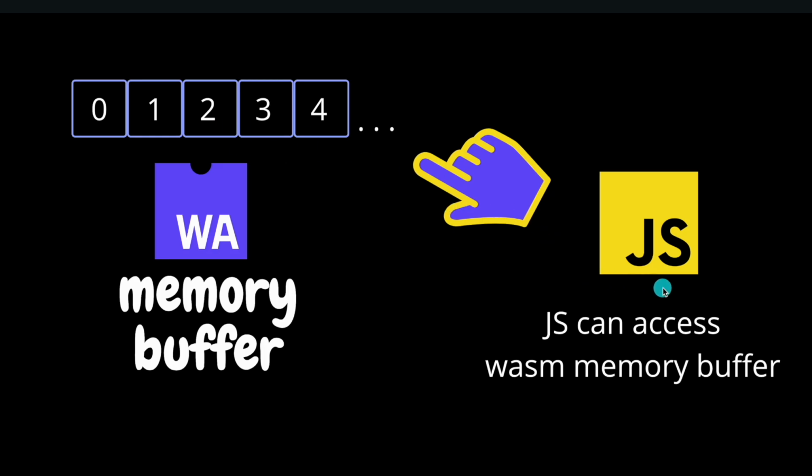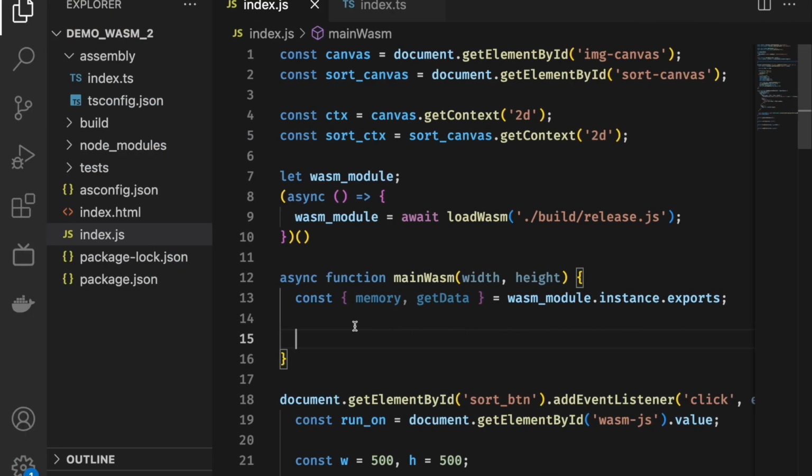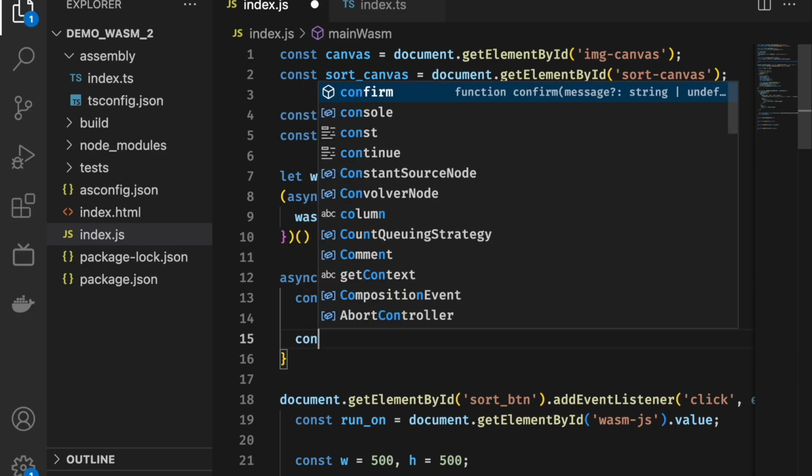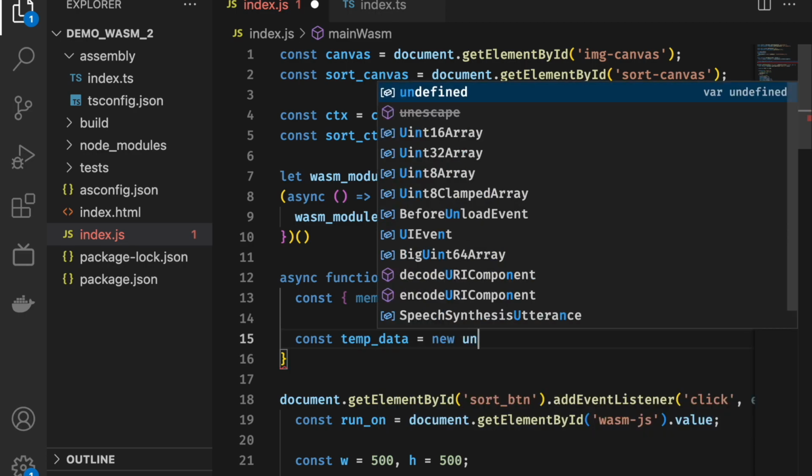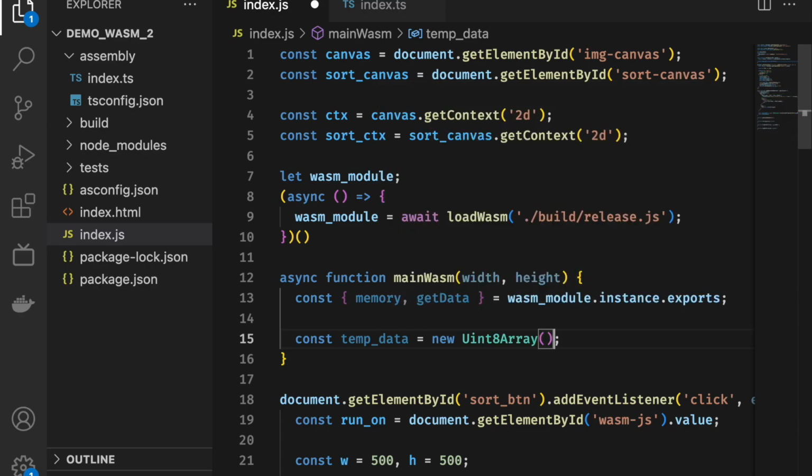Okay, so let us create a temp memory buffer, temp data, and it will be of unsigned 8 int type, an unsigned 8 array, with memory.buffer. This is the memory that we have exported actually. So it's the memory buffer. Now this array will consist of all the values in the memory that are present for AssemblyScript.